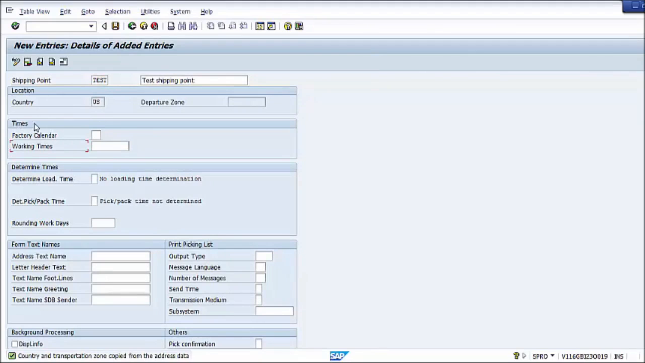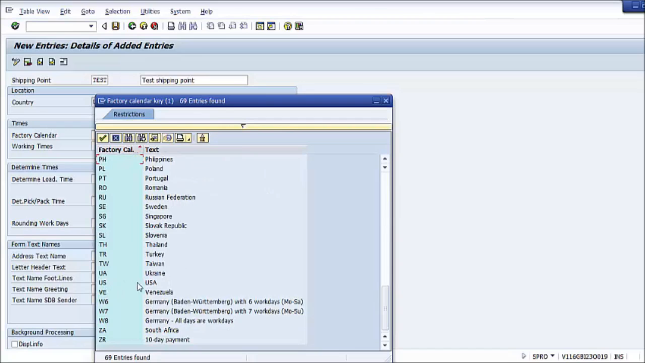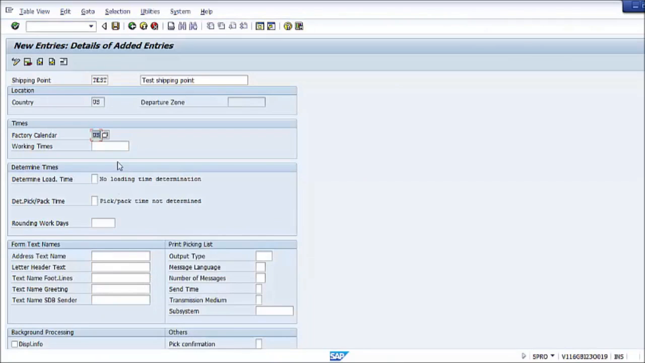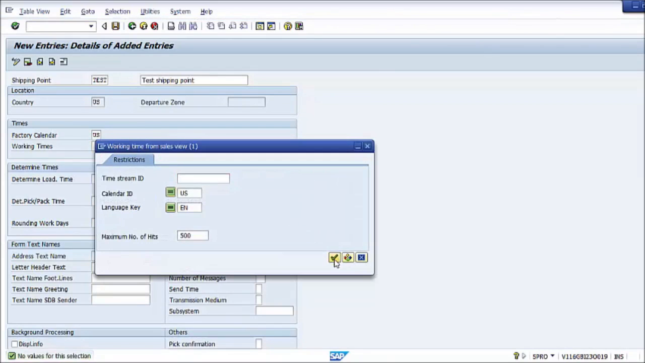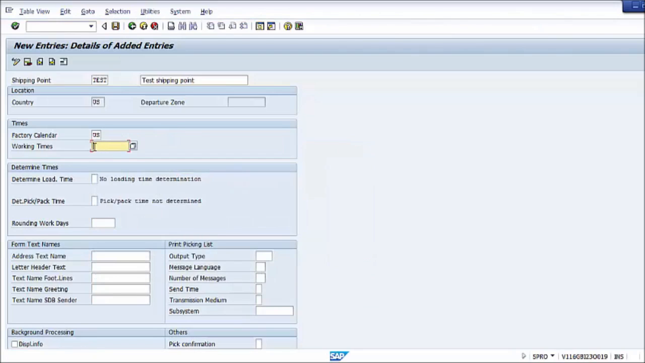Next section is times. Using the factory calendar and working times fields in this section of the screen, we can set up the working days and working hours for our shipping point. Factory calendar will be calendar for United States, USA. Working time, we can leave this field blank.